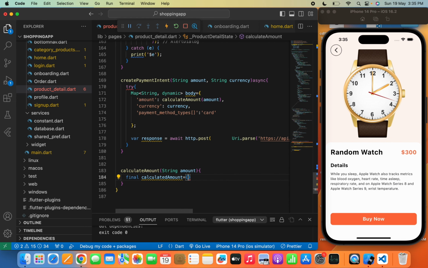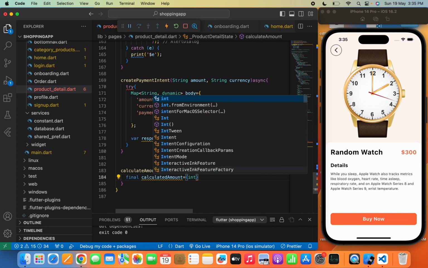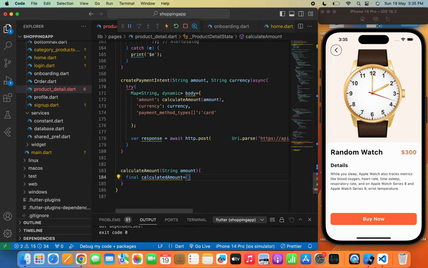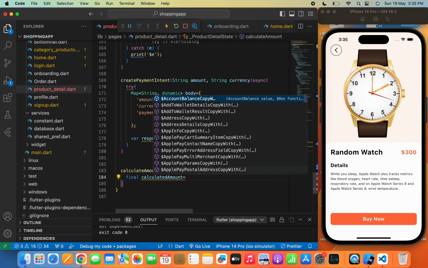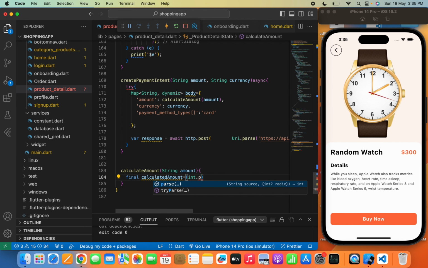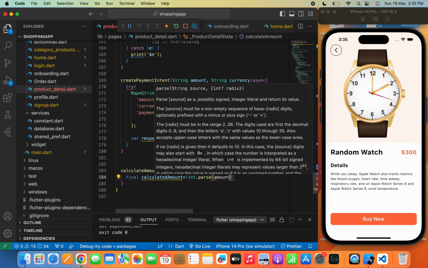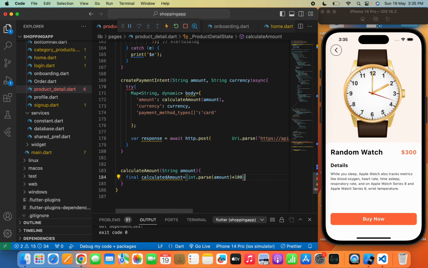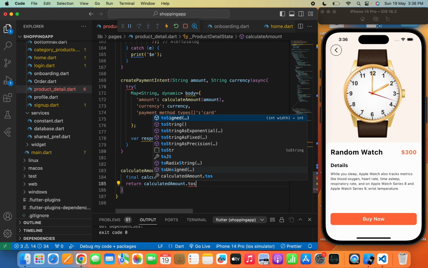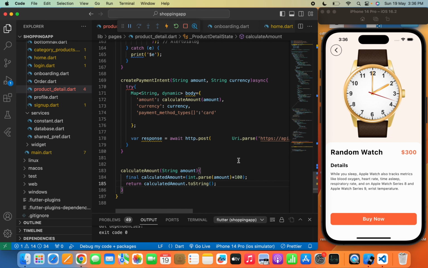Yeah, now we'll write int.parse, no we don't need curly braces. In int.parse, we'll parse amount times 100. You need to do this, otherwise it will show the amount in the point form. So we'll return the calculatedAmount.toString. Yeah, not toInt, toString, yeah. So here you can see the thing.